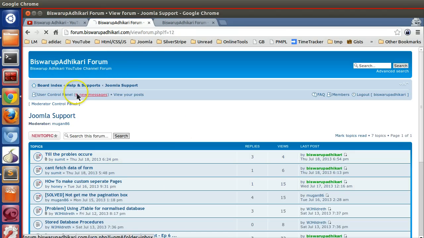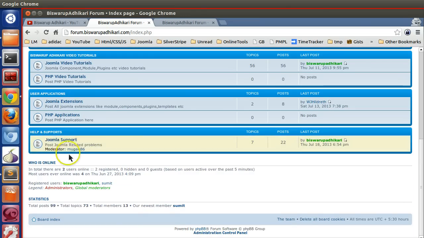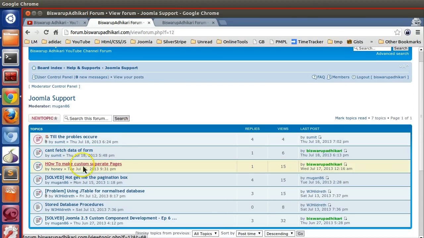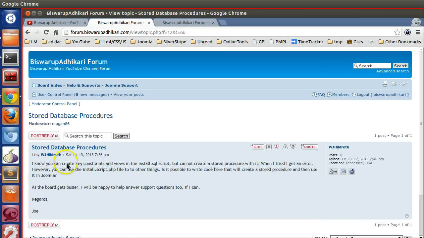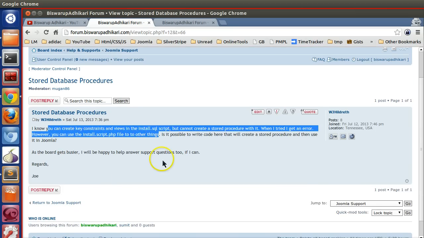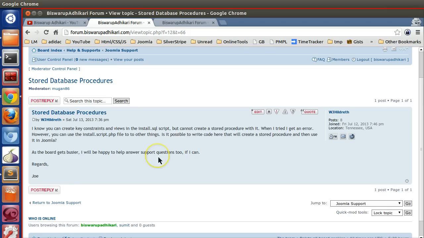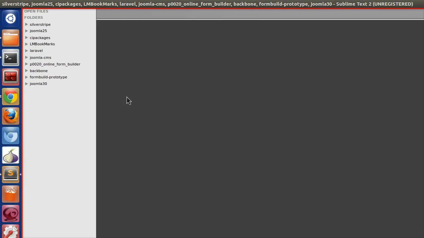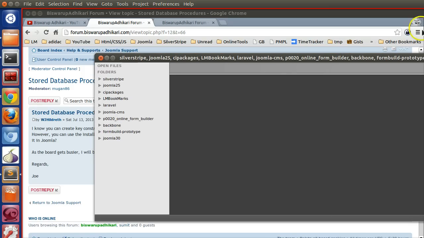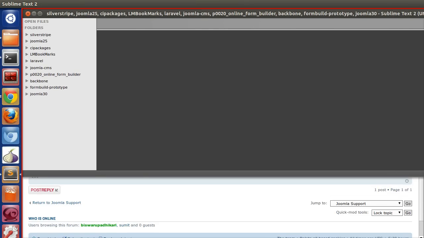So let's start with the problem. Okay, on Joomla support, the problem is this one: stored database procedure. How do we store the procedure or function? Today I will demonstrate the function, which will be easy to understand, and later you can easily implement the procedure also. So let's start.